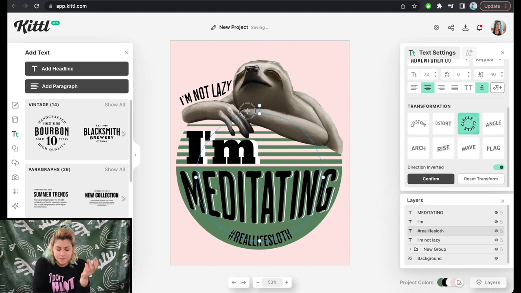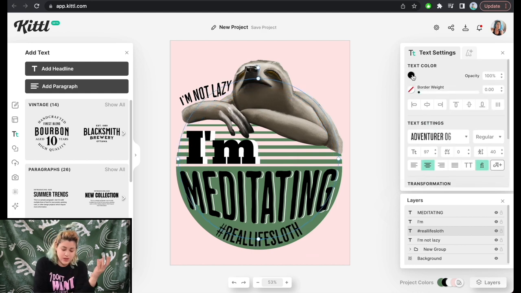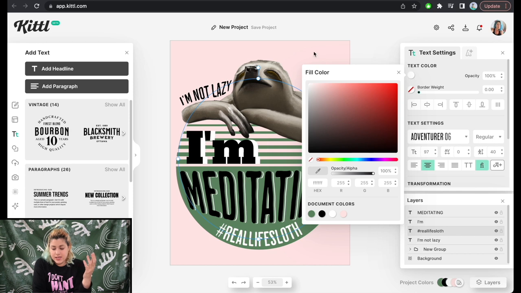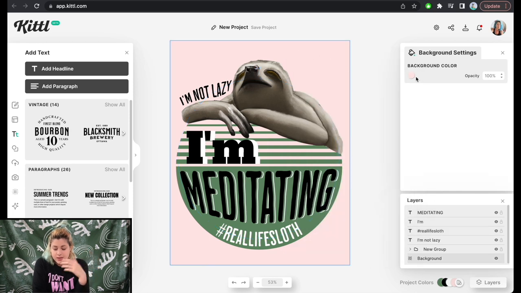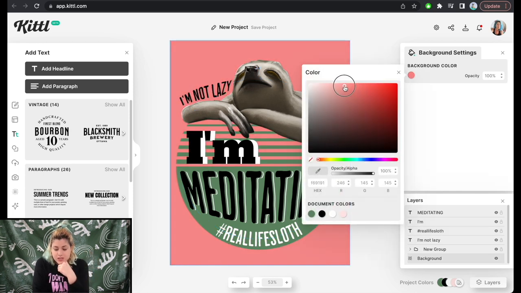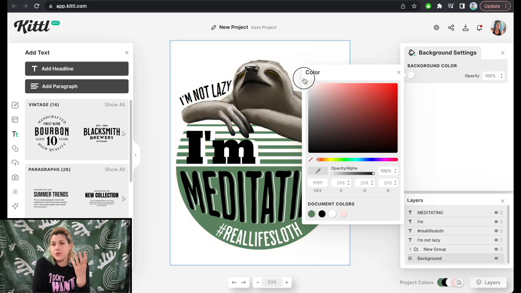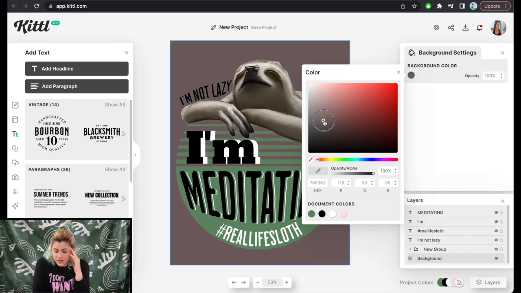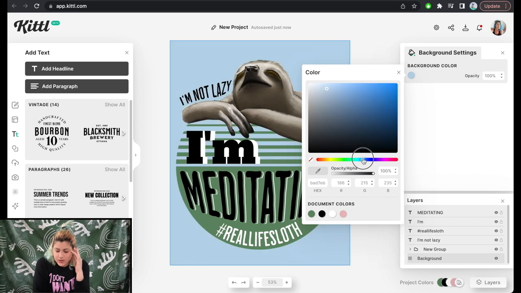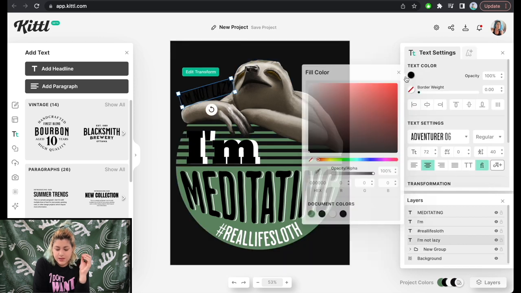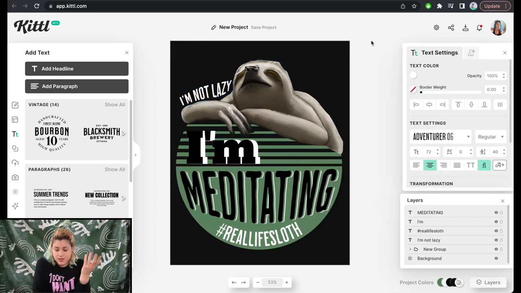And this is a game. You expand your design, you make it bigger, you change the arch, you make it bigger or smaller. And at the end of the day, this is what I came up with. And I wanted to test it on multiple colors, and I felt like it looked good when it's white. But the other colors, I didn't feel like it looks really good, so I changed the background to black and the color of "I'm not lazy" to white, because I need to see it.